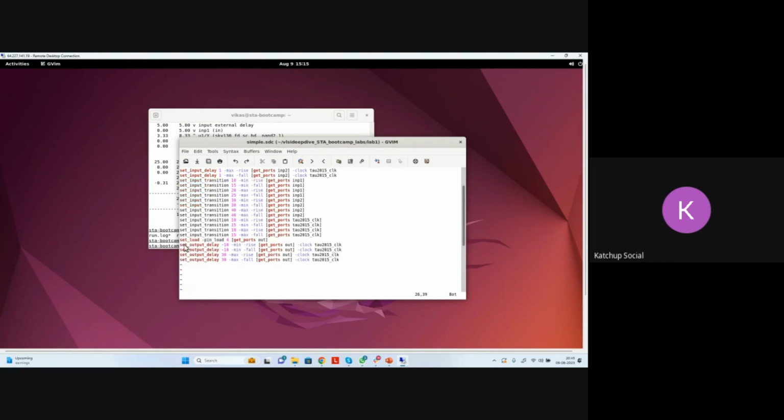And similarly, I'm specifying output delay values. One quick question. The way we decide input delay and output delay is 50-50 or 70-30, but how about the input transition? Is there a specific percentage we consider while setting the input transition?